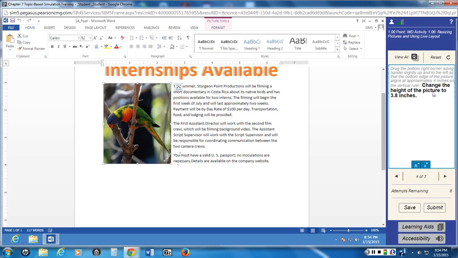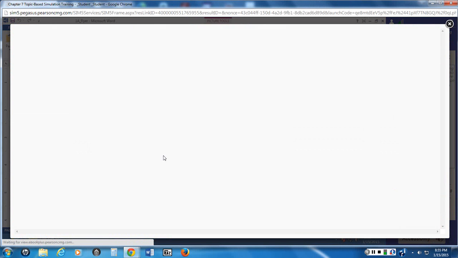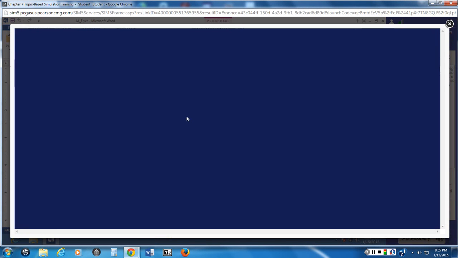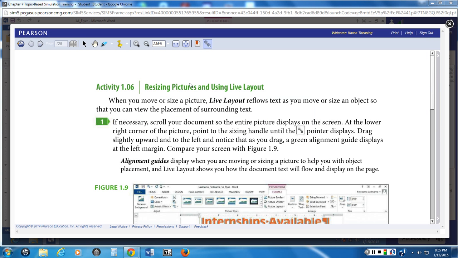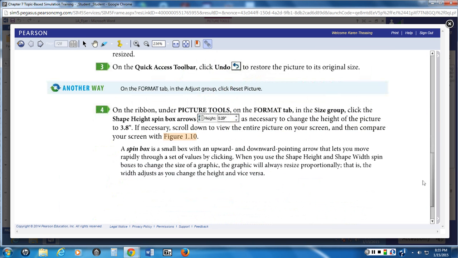We want to change the picture height to 3.8 inches. So let's say I don't know how to do that. Down here, you have a button called Learning Aids. If you click on it, you have 3 ways to do this. If you click on Read, it's going to take you straight to the page in the textbook, and it's going to show you the steps that you need to take. So that's one way. It will show right here how to resize it. You can scroll down and read how to do it.